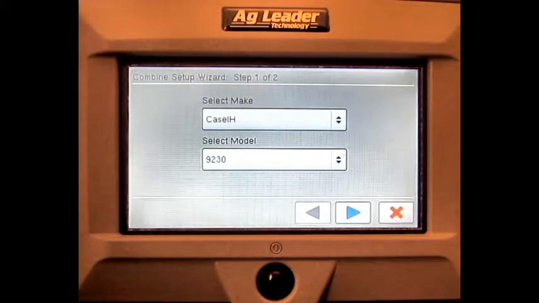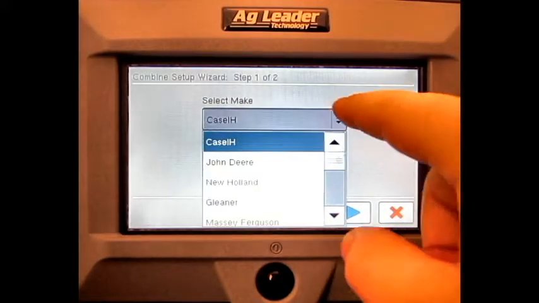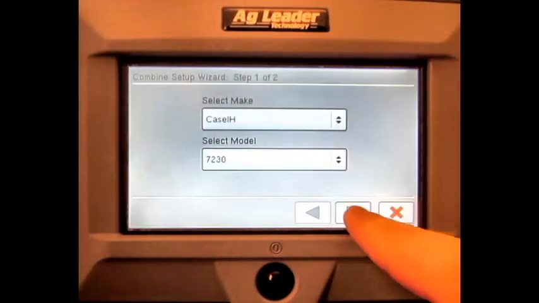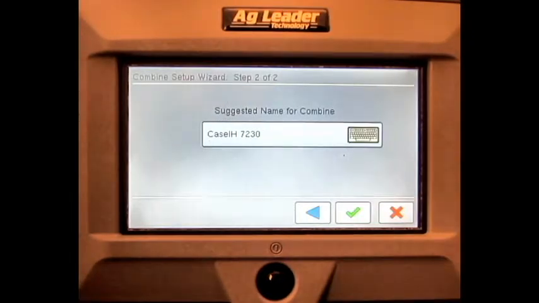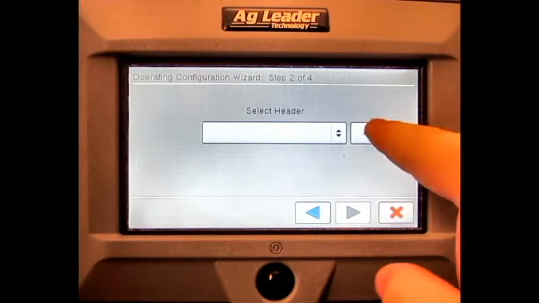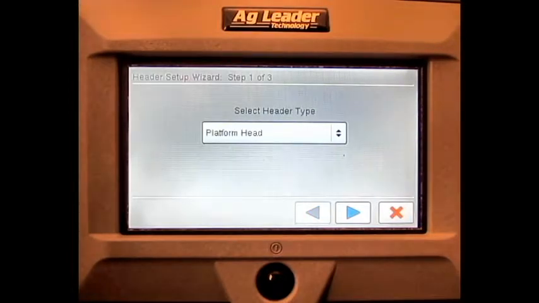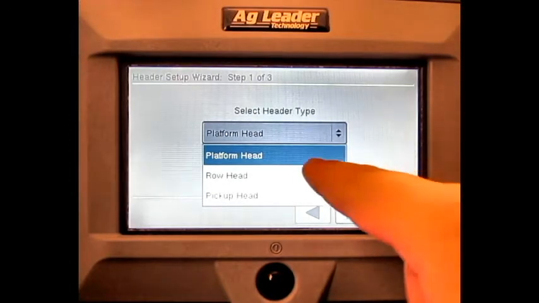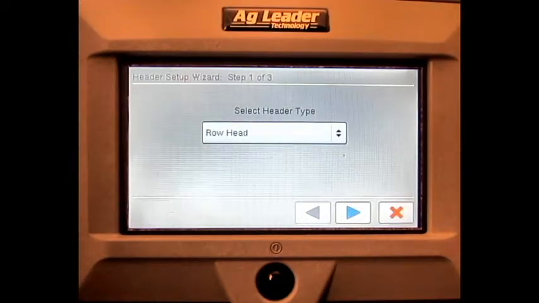Select the correct make and model from the provided drop-down list. Press the green check mark. Under Select Header, press the Add button. Select the correct header type from the drop-down list. Press Next.